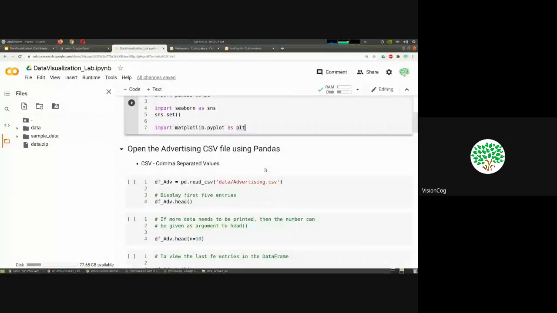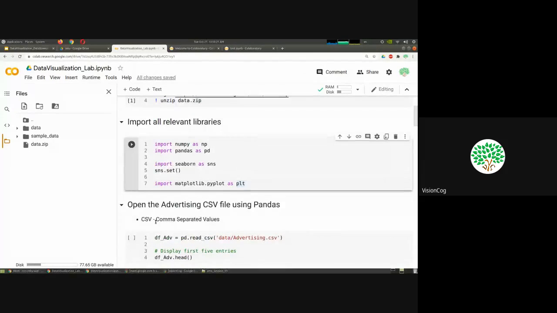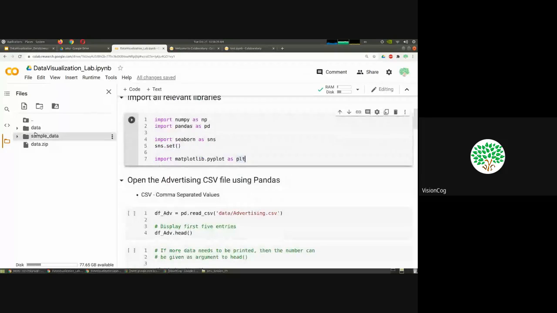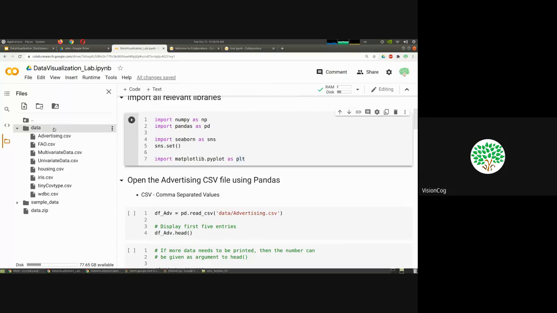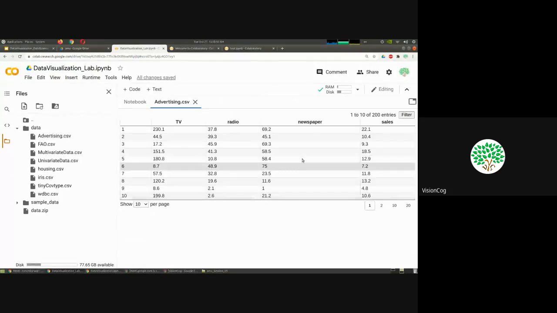Now what we are going to do is open the CSV file. CSV stands for comma separated values. We have so many CSV files inside this data folder. These CSV files can be opened using the pandas library. For example, the advertising file is one CSV file that we are going to open. We can simply double click it just to see what that CSV file looks like. It will open up in a new tab.